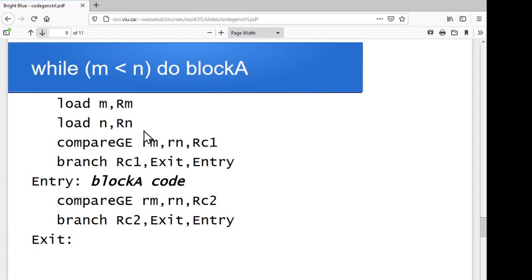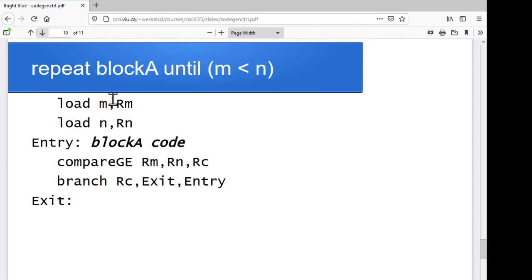We do our comparison to see if we should get into the loop in the first place or whether we should jump to the exit. We do the block of code, and then again, we compare the current value of m with the current value of n, and decide whether or not we should branch to do the loop again or whether we should exit. So I don't think there's anything too shocking there.